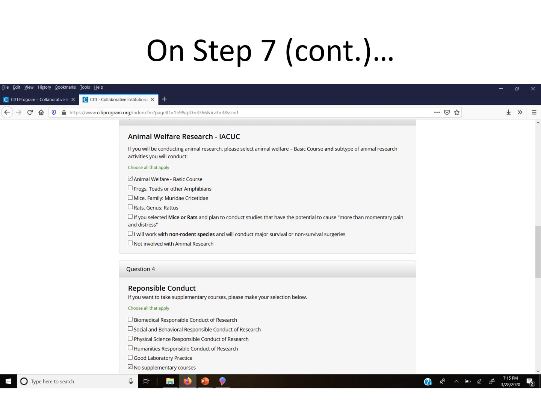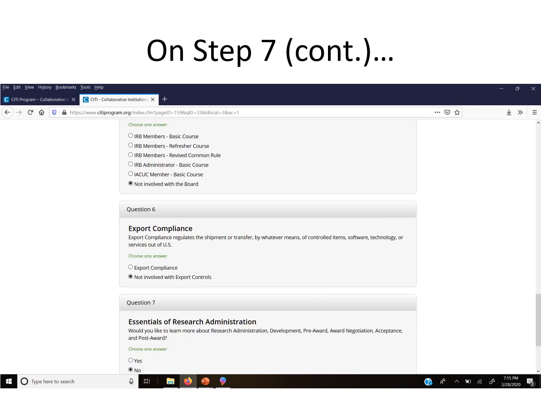The responsible conduct ones, you don't need to necessarily click on. I think just not needing supplementary material is big. I think they actually make you pay for some of those, so be mindful of not clicking on those other ones.